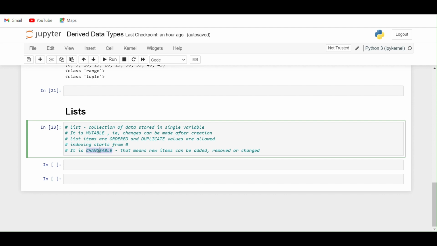Next is list items are ordered. Ordered means that they follow an order. That means every item has a place. Like the first item is say sugar. The second item is say tea. So the order remains the same. That means sugar will be the first item only if we don't change it. That way order is very important.